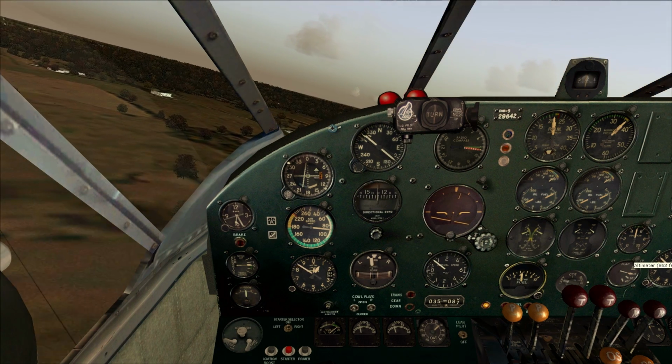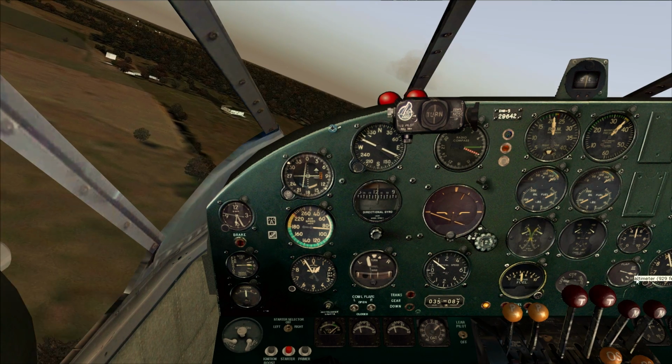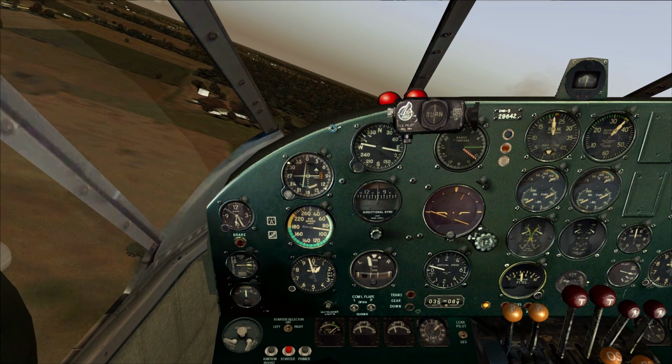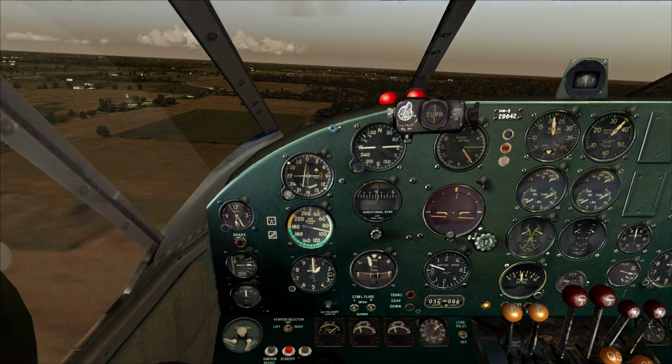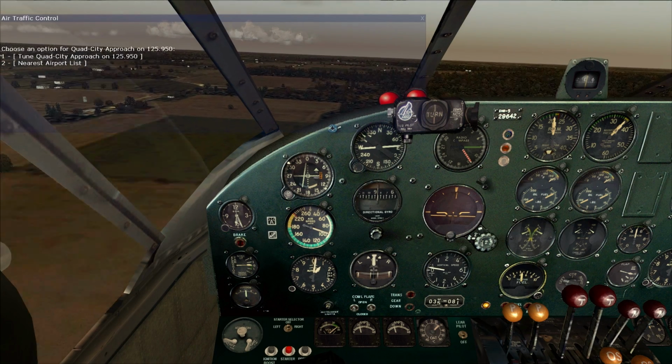And you want to gain a little bit of speed after you raise your gear, and then eventually raise your flaps. And now I'm proceeding to my course. We're a little bit left of the radial that I want to follow for the VOR. So I'm going to go a little bit left of the heading bug.